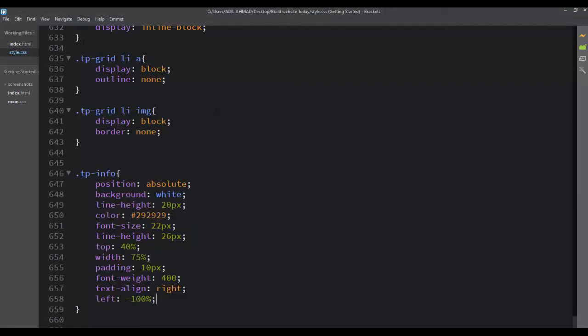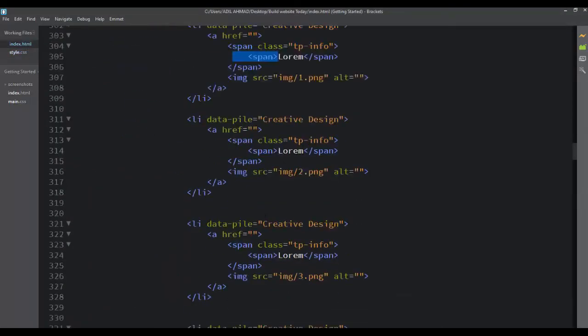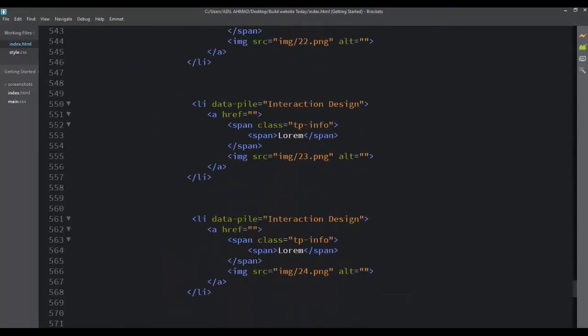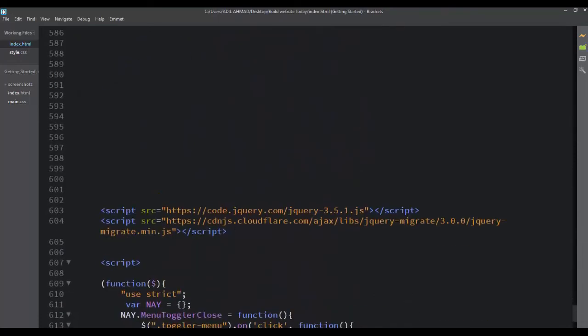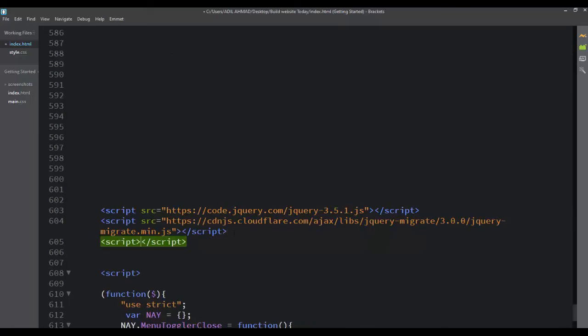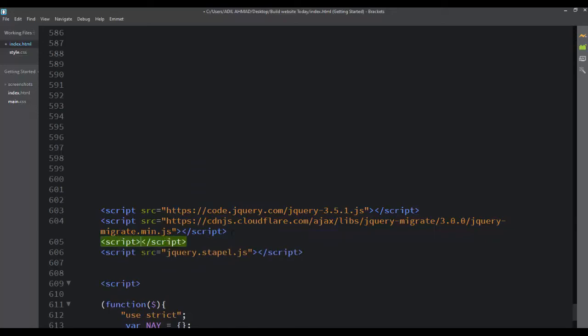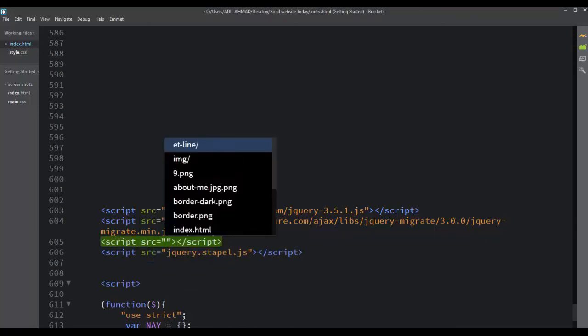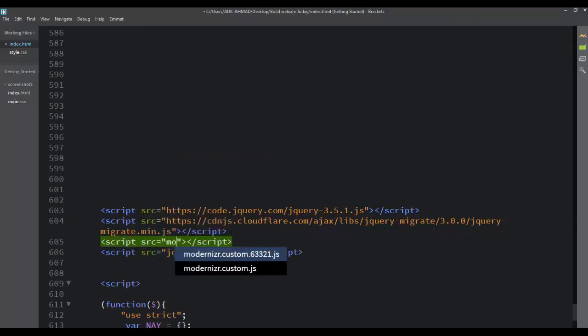Okay, now coming to the index page, going at the way down, there I'll be linking these files. Okay, you can see we have this script. Just below to this I'm putting a script giving a source to this like jQuery staple.js, and just before to this I'm putting a script, and this will be having the source, and this time I'm putting modernizer custom 62321.js. Click on it. Now it's been linked.